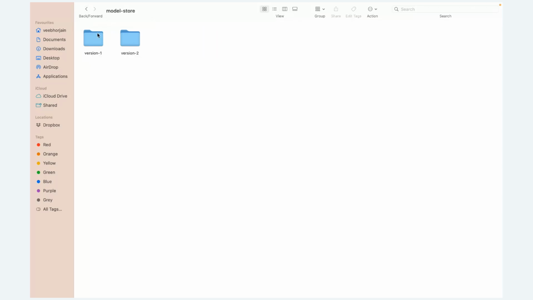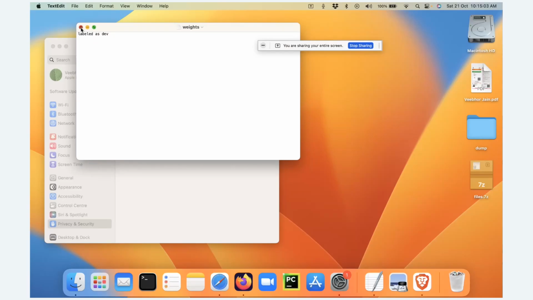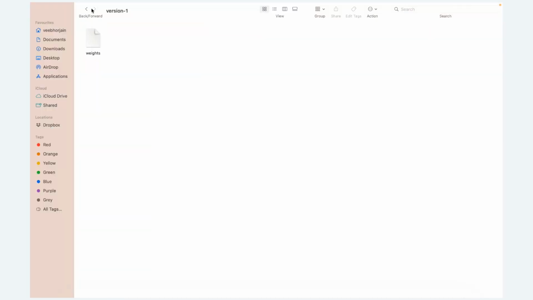So even for a model store, it's similar, and there is no raw or processed, nothing like that, but still I would suggest that you use some sort of versioning, right? And if you're using a model store, you tag it as dev so that other people don't use that model, right? Then there is a visualization folder where you can dump your visualizations.